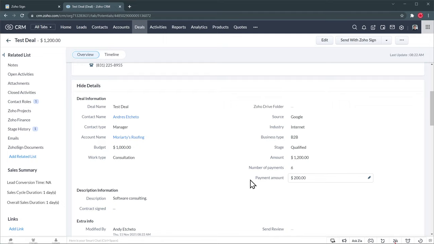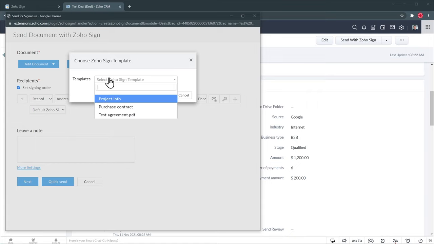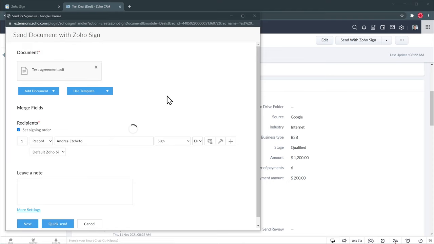If you don't know how to edit a layout, I'm going to leave a video in the description below. All right, so we got this new button here which says send with Zoho Sign, and I'm going to click on it and this new window opens. So we're going to select here use template, Zoho Sign template. And then we're going to select the one that we just added, test agreement PDF, and click on add.